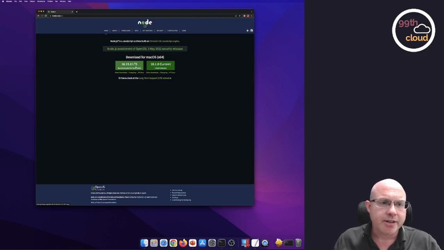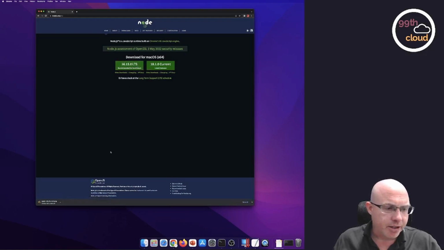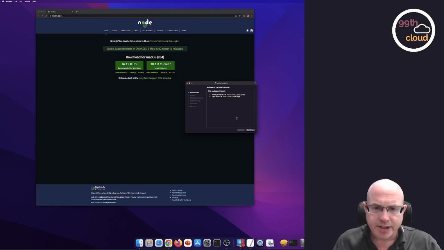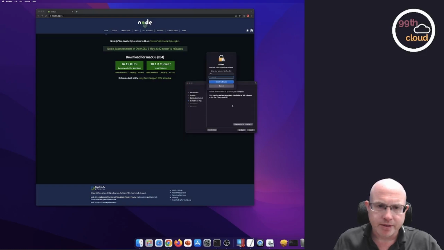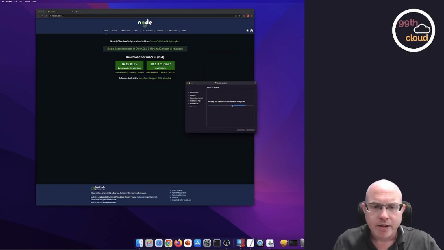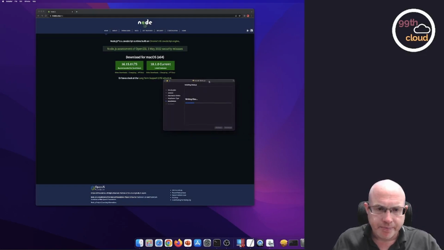Here we can just click on this recommended for most users button. This will download Node.js. Then we can just click on the package, or you can find it in your downloads folder. And here we can click on continue, continue, agree, install. Then we can specify our password, and that will install it.